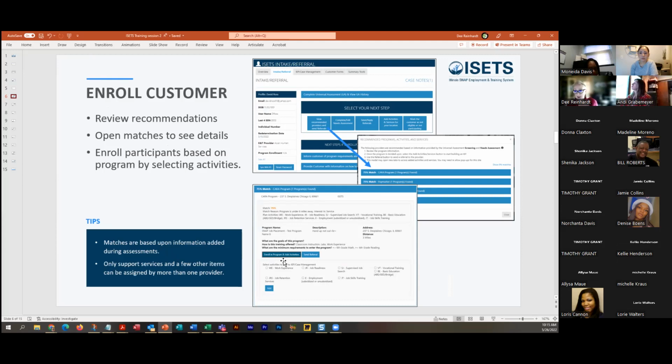You'd click the button and then you would mark the services. And by marking the services, that is the same thing as enrolling that customer into your program. We do recommend not taking action on any of those services until your reverse referral has been approved.